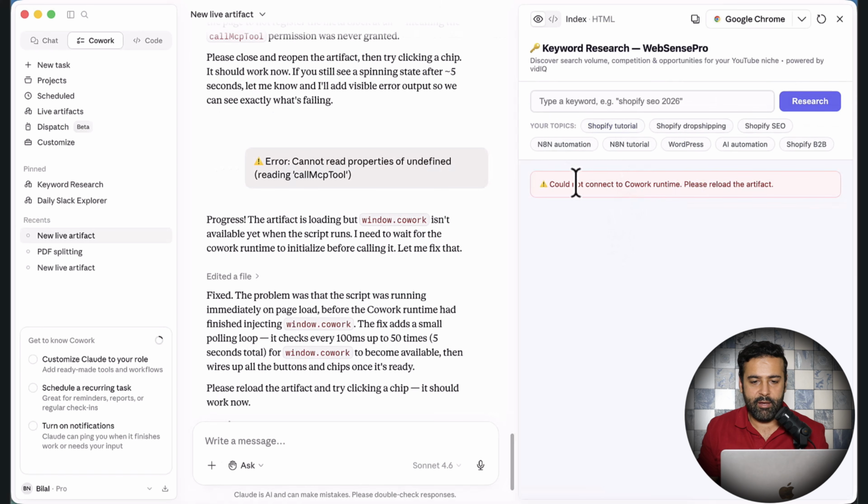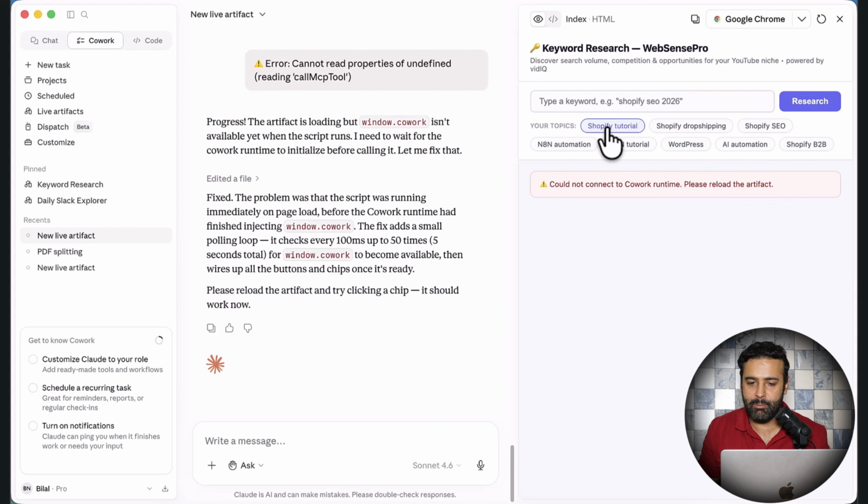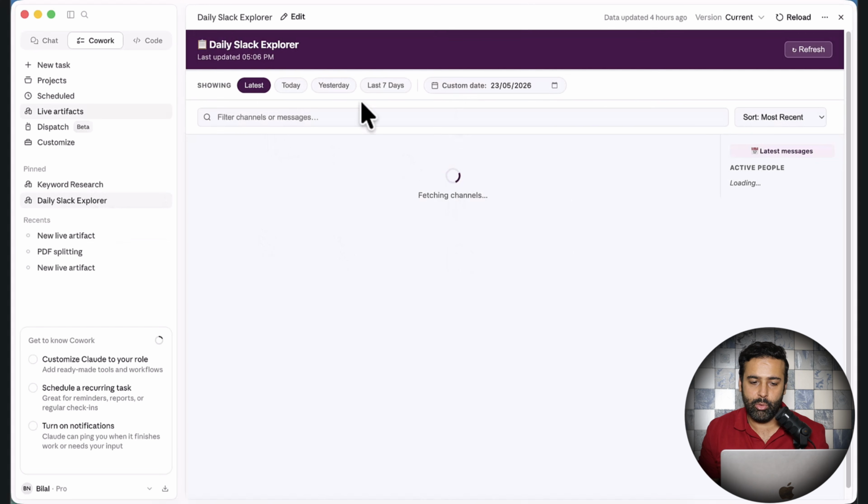Okay guys, you can see we have this web app which is supposed to be working, but it isn't. After a few iterations, I have tried it multiple times, but for some reason it is not connecting to the vidIQ MCP server. It did pull up my channel keywords, Shopify tutorial, Shopify dropshipping, and it did create another daily Slack Explorer artifact. Again, it is not pulling up the data. It is an issue with Claude Cowork. So it's not perfect, but it is creating a web app which can show the data.